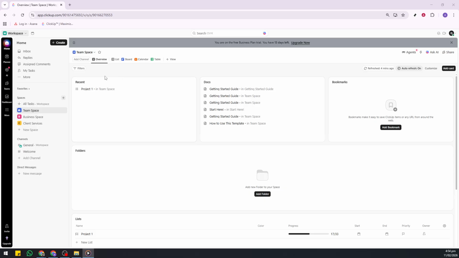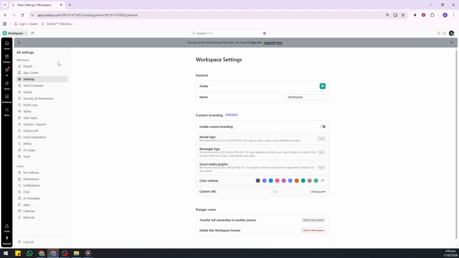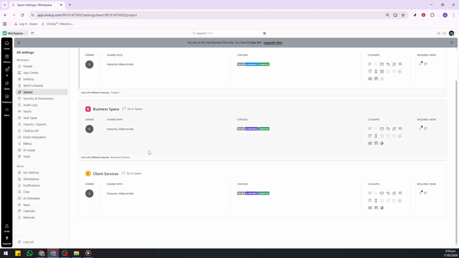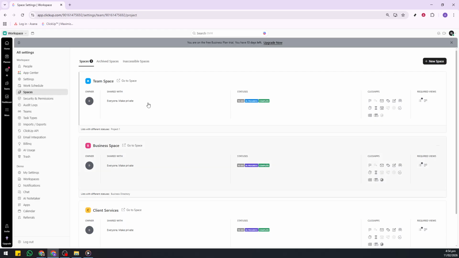Once you're in, open your workspace. This is the top-level hub that contains your spaces, projects, and tasks. From here, go to Settings so we can enable sprints where your team works. In Settings, open Spaces. A space is essentially a department or team area, sales, marketing, engineering, so choose the specific space where you want sprints available.